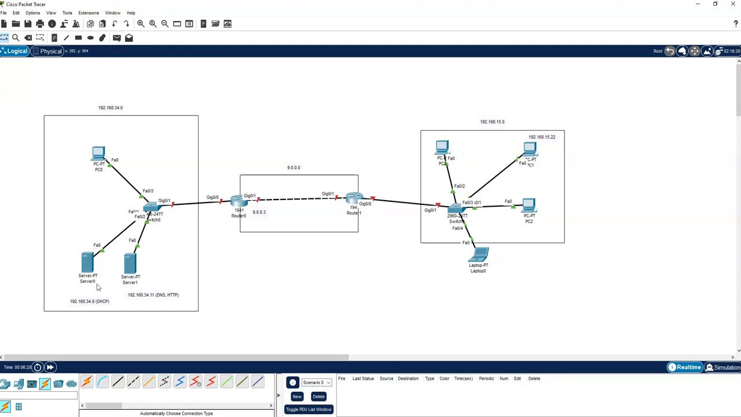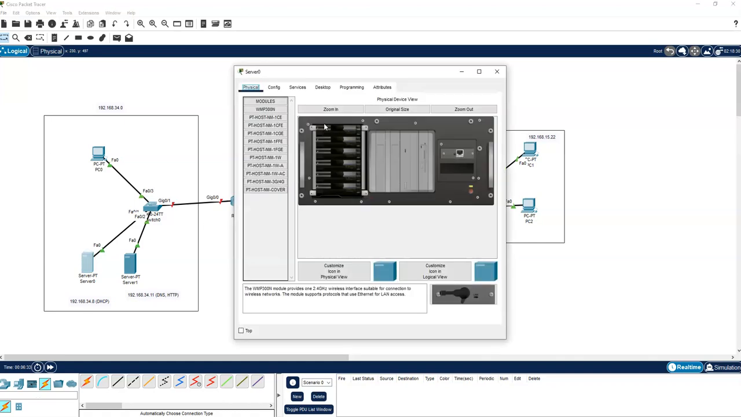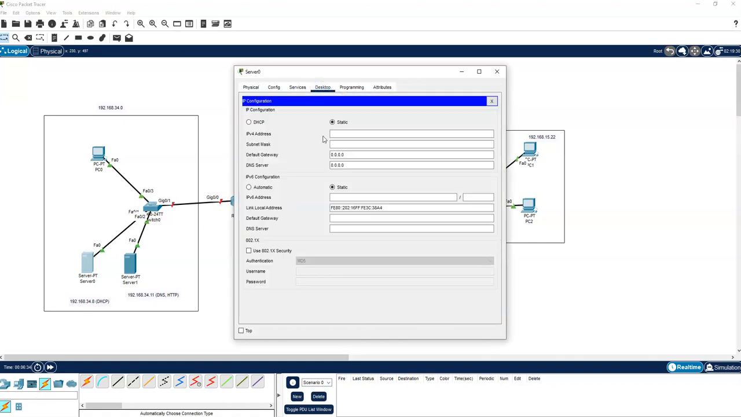First thing I want to do, I want to set up this server. So I start with server 0. I click on server 0, I go to desktop, IP config, and I'm going to put in this server's name. And its name or identifier for the whole network is its IP address, 192.168.34.8. Okay, so let me put the dot there. All right, 34.8.